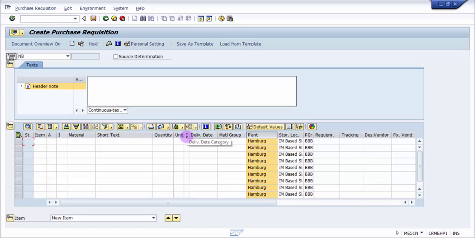So this is how you can help yourself a little bit by making a little bit of customization.